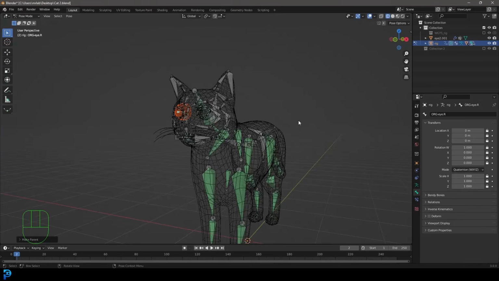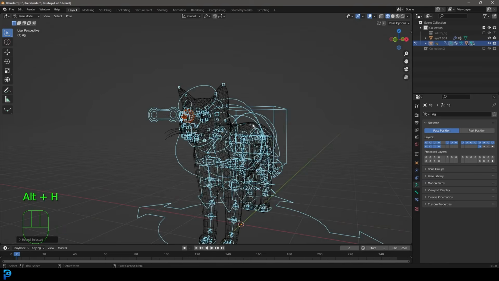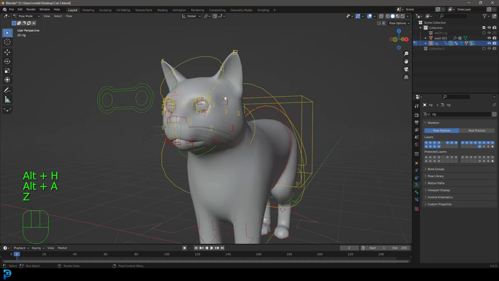So now if we go over to our object data properties, holding in shift, click on this end layer to hide it, and then go Alt H to bring back the controllers, you can now see, in fact, let's just bring back our material preview.